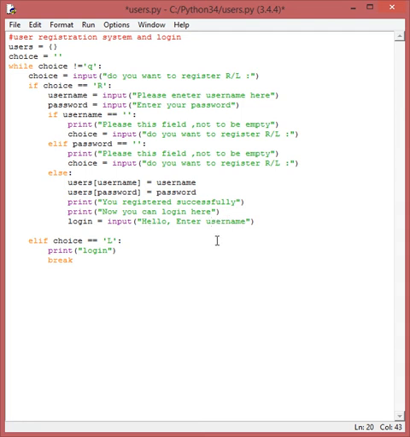For this one, after the username, we could also check the password, but in this case I want to test whether the username is correct before I move on to the password. So: login, hello, enter the username. In this one I need to determine whether the username is there or not.